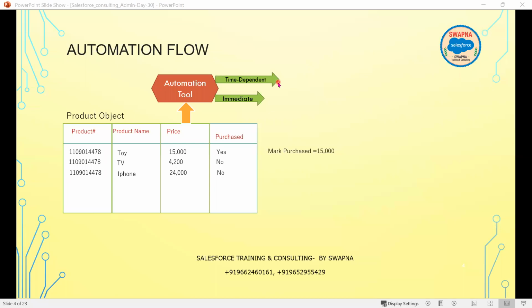So in Salesforce also, you take any automation, whether workflow, process builder, lightning flows, anything you take, there are two types of flows. One is an immediate action. Second one is time dependent. Time dependent can be a kind of scheduled. In workflows, we call it time dependent. In process builder and lightning flows, we call it a scheduled action. That means it is scheduled on this time, on this date, right? So there is scheduled as well as immediate.